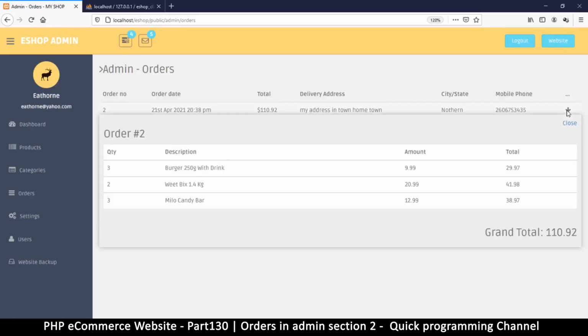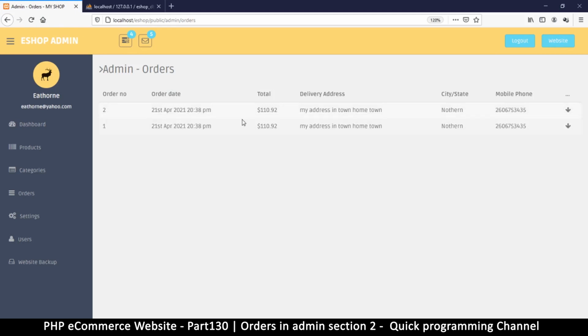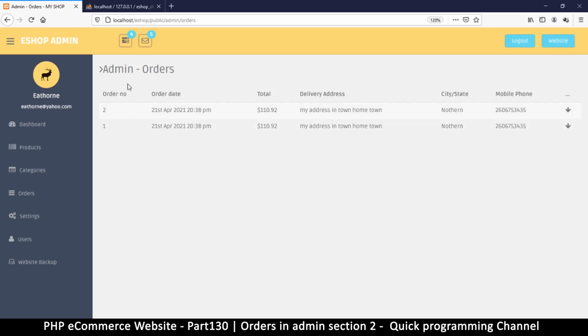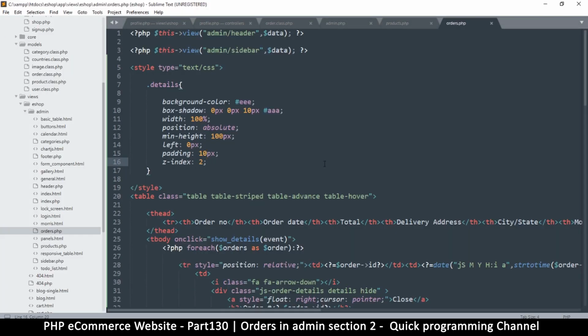Refresh again, click, and there we go. So problem solved, just like that. All right, so looking pretty good. This is order number and so on and so forth. Now, the only thing missing on these orders is the name of the person that ordered these items, because we need to know who ordered, because here I'm viewing these as the admin. So I need to know who ordered this.